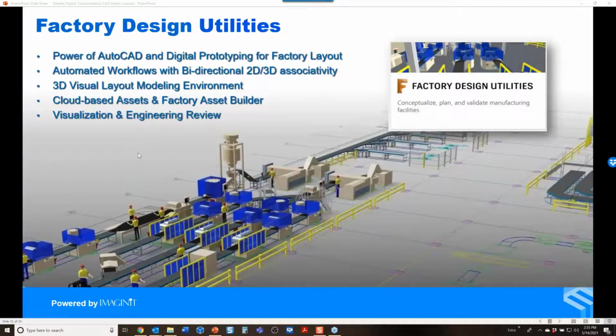Well, the factory design utilities were designed to answer all of those questions. You're going to take the power of not just AutoCAD, but the power of Inventor, Navisworks, and all those tools that are part of the product design manufacturing collection, and you're going to bring them to bear on the factory layout process.